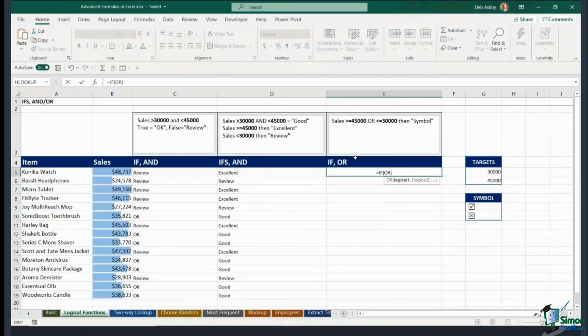Open my bracket. So if the sales B5 are greater than or equal to 45,000, F4 to lock, comma, or the sales less than or equal to 30,000 and lock. We're going to close that off. If that's true, then what do I want Excel to do? Well, if either one of those is true, I want it to show the tick symbol.